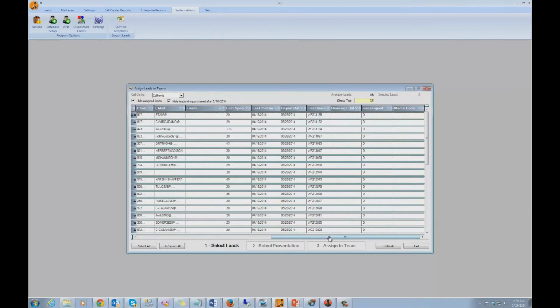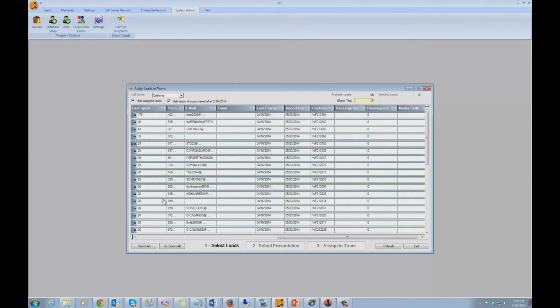I'm going to scroll to amount spent. I click on the column heading and it sorts it in ascending order. I click it again and it sorts it in descending order, putting the larger numbers on top. I can pin this down and push it to the first column.